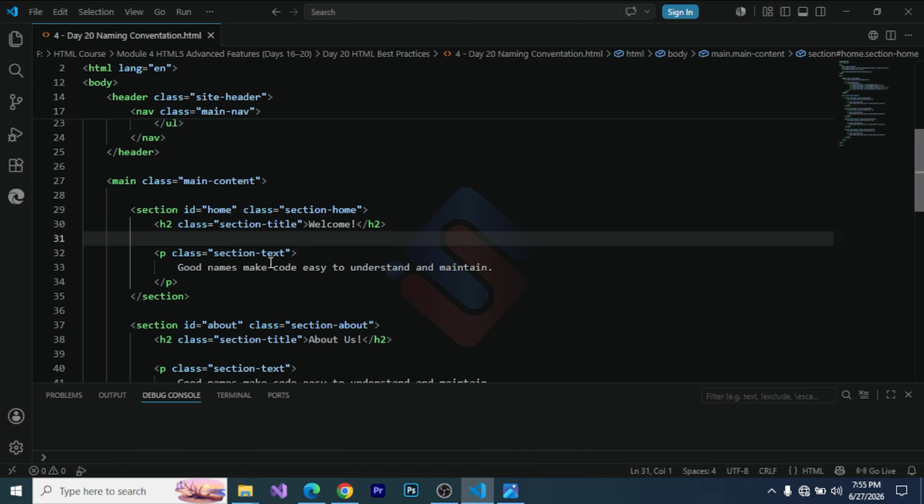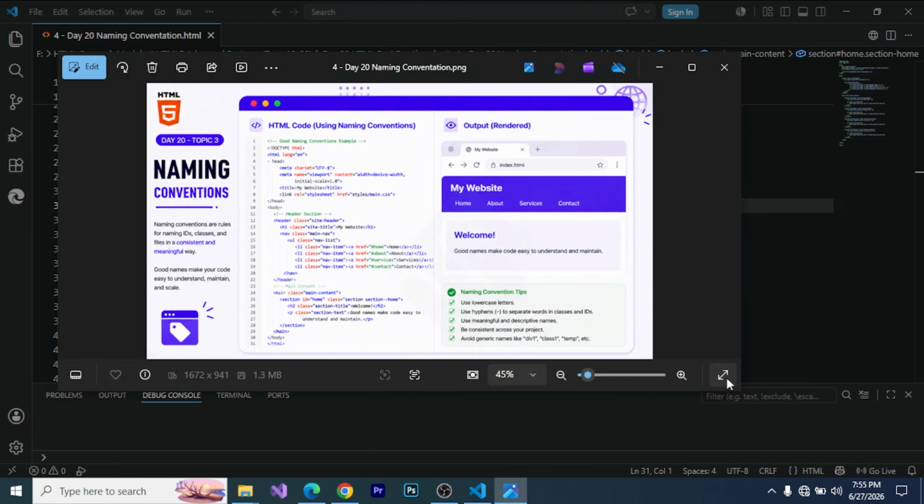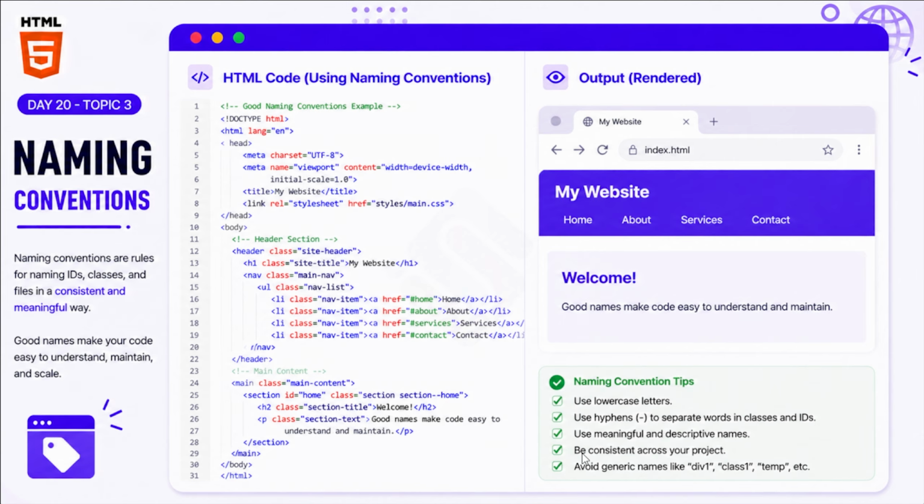So some best naming practices. Use lowercase letters. Separate words with hyphens. Choose meaningful names. Keep naming consistent throughout the project and avoid generic names like div1, box, item, class1. So using proper naming conventions makes your HTML easy to understand, easy to maintain, more scalable, more professional, and better suited for teamwork and large projects.